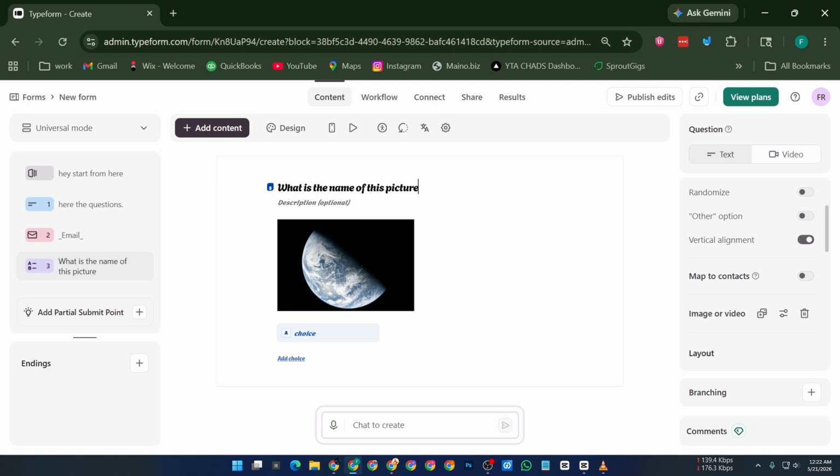Now you can adjust how the image looks. You can resize it, reposition it within the question, or align it to fit your design style. Keeping images clean and centered usually gives the best visual result.